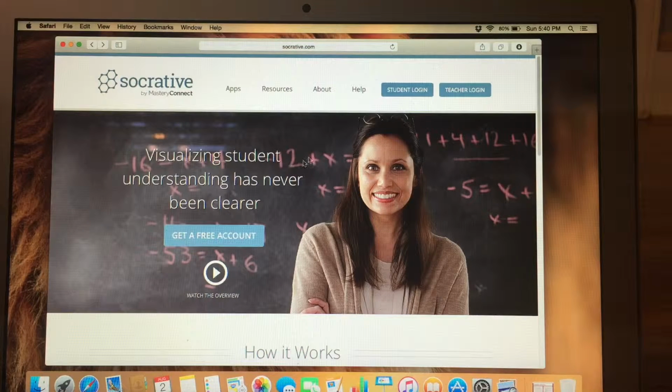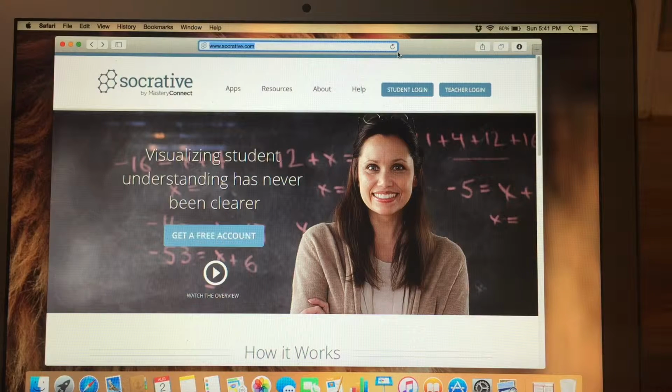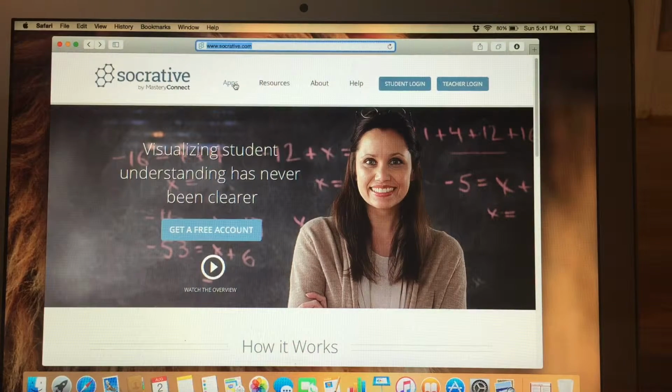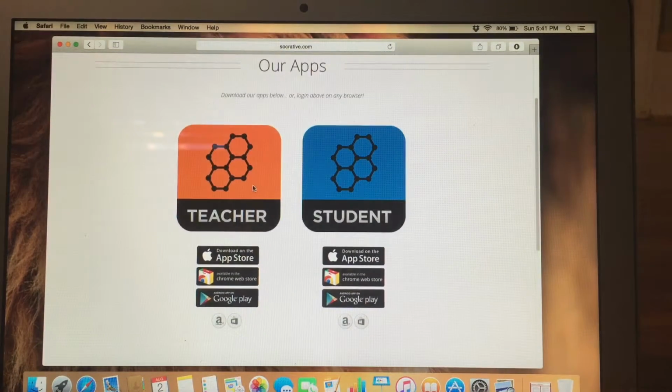So here I'm going to show you how to access this app. You can type in Socrative.com. Otherwise, if you Google Socrative, it'll be the first thing that comes up. So here on the main page that you find when you go to Socrative.com, you're going to see a page that says Apps. If you click on that, it will show you where you can download this app. So for the teacher and the student, you can download on the App Store, on Chrome Web Store, or on the Android for Google Play.